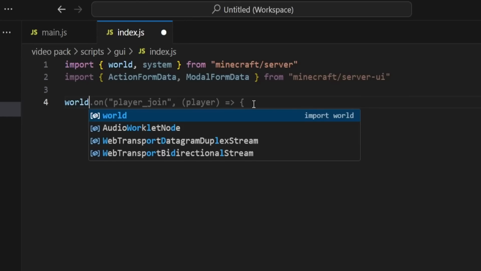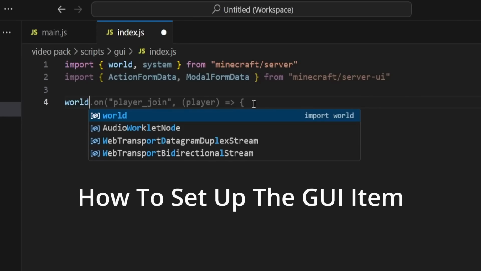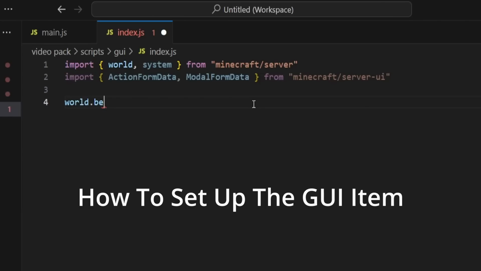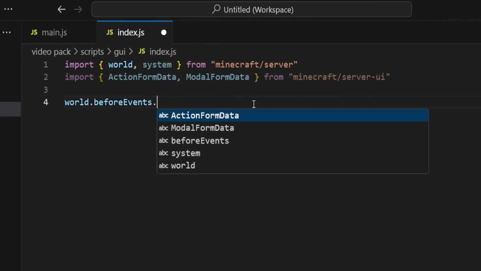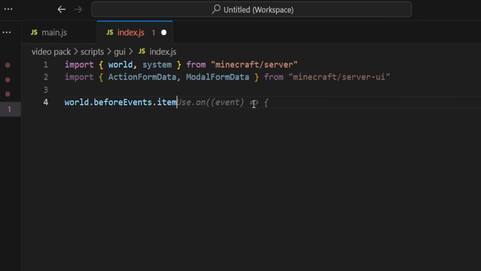So we're going to type in world, testing for the item. We type world dot, then before, then events, making sure it is all one word and that the E is capitalized so it knows we are using before events. Then we type dot, then item, then use, but make sure the U for use is capitalized.